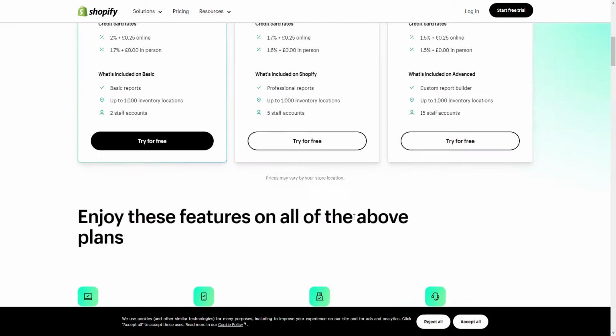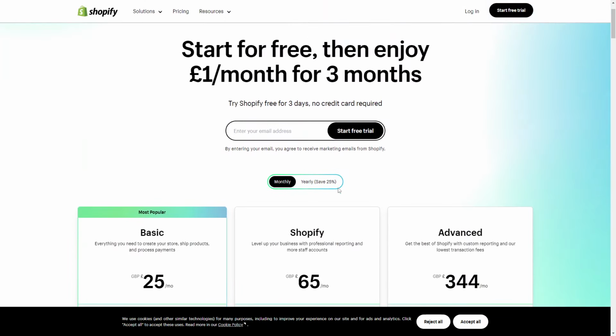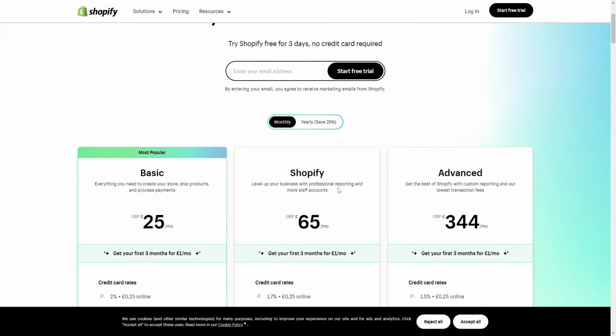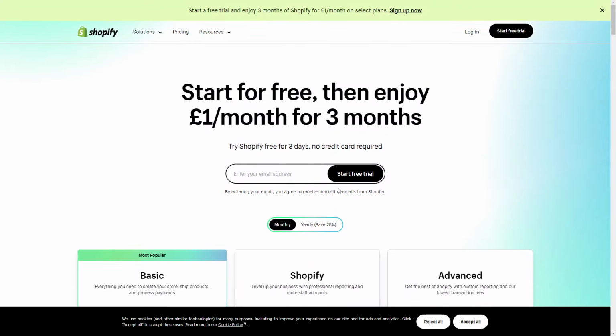It's also important to note that all 3 plans come with a free trial. So you can start for free for about 3 days, no credit card required, and within those 3 days you can set up your shop, you can play around, and if you're new to Shopify, you can see how to add products, how to manage your products, how to set up drop shipping, things like that.